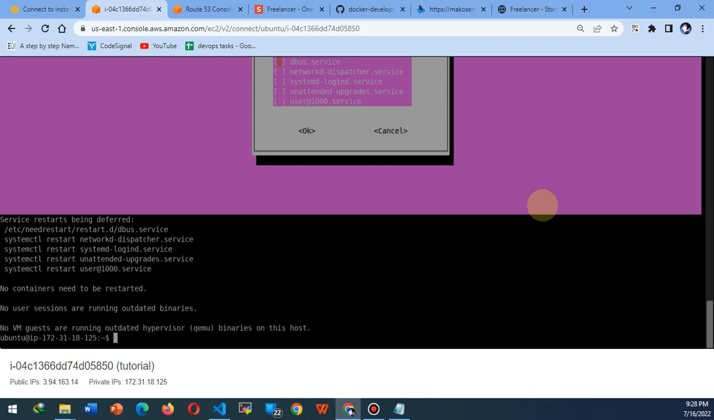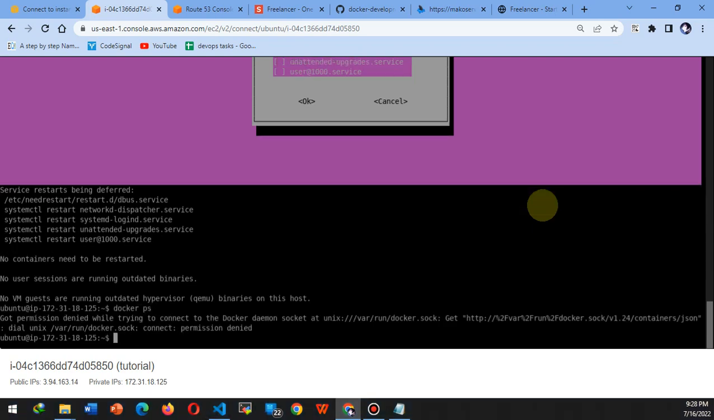We will just say reboot, but beforehand, if I just say docker ps, I would get one error. This is because our Ubuntu user is not in the Docker group. So we can just say sudo usermod -aG docker ubuntu.